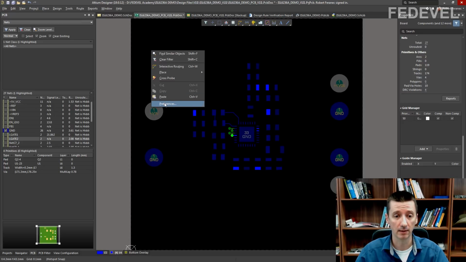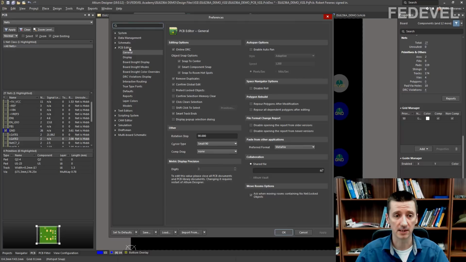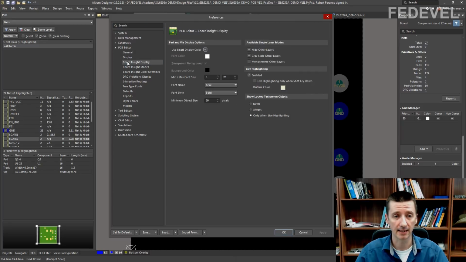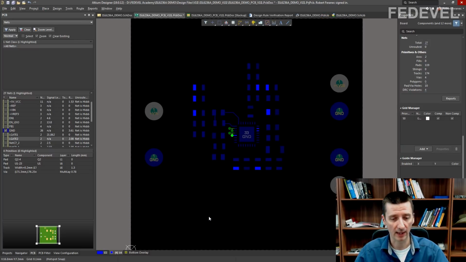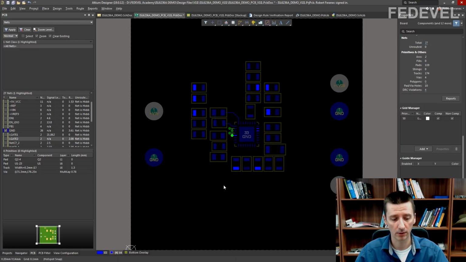So right click, Preferences, PCB Editor, Board Inside Display, uncheck this, Hide Other Layers. Okay. Now when you press Shift S, we are in the normal mode. Shift S, we are in the grayed out mode. Shift S, normal mode. Okay, this is what I normally use.